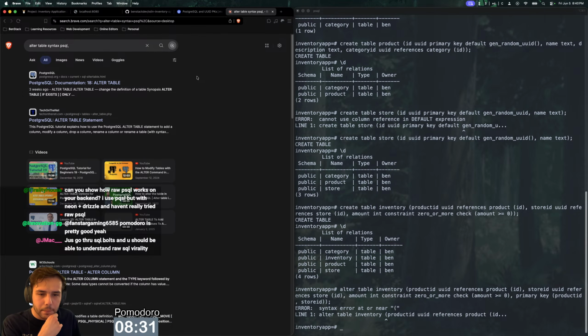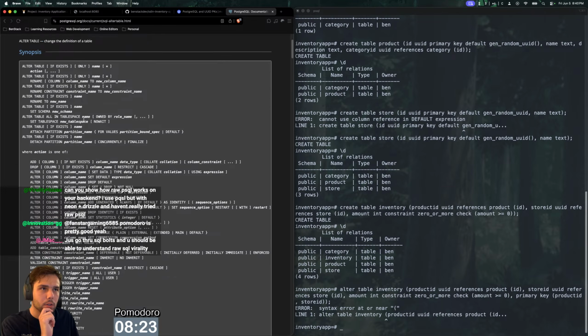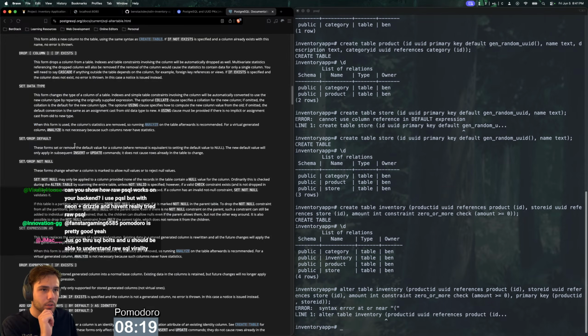Pomodoro is pretty good, yeah. Just go through SQL Bolt and you should be able to understand raw SQL. I also just use the docs too. If you're using Postgres, the Postgres docs, right?